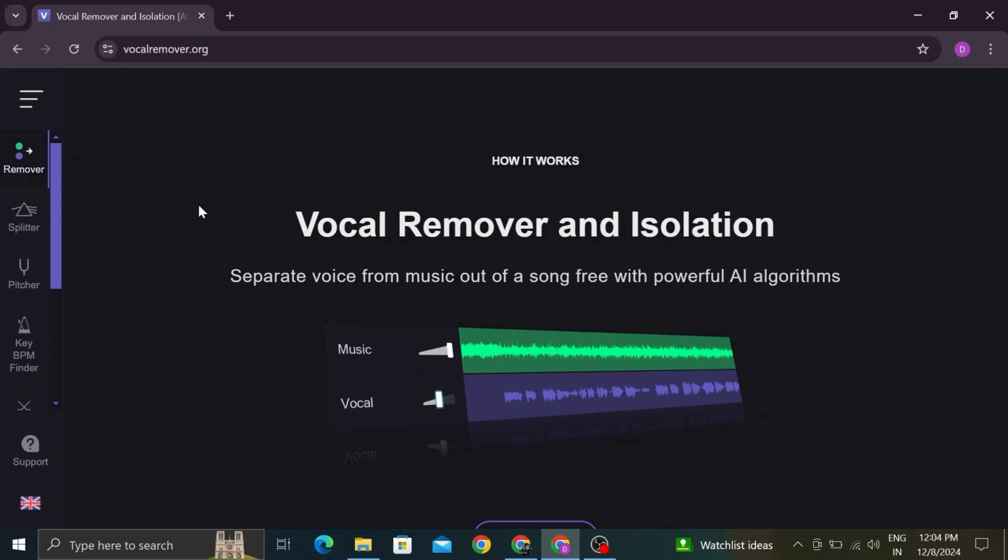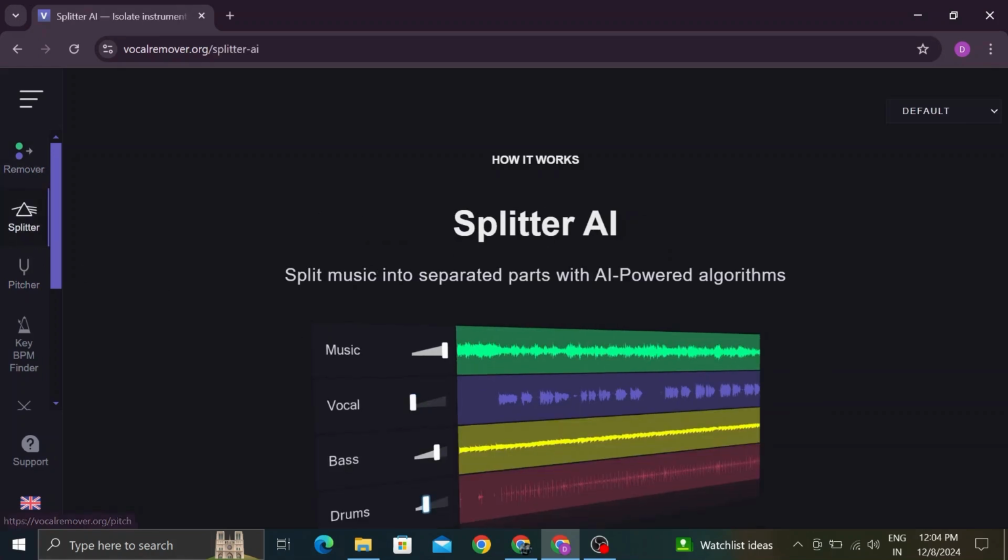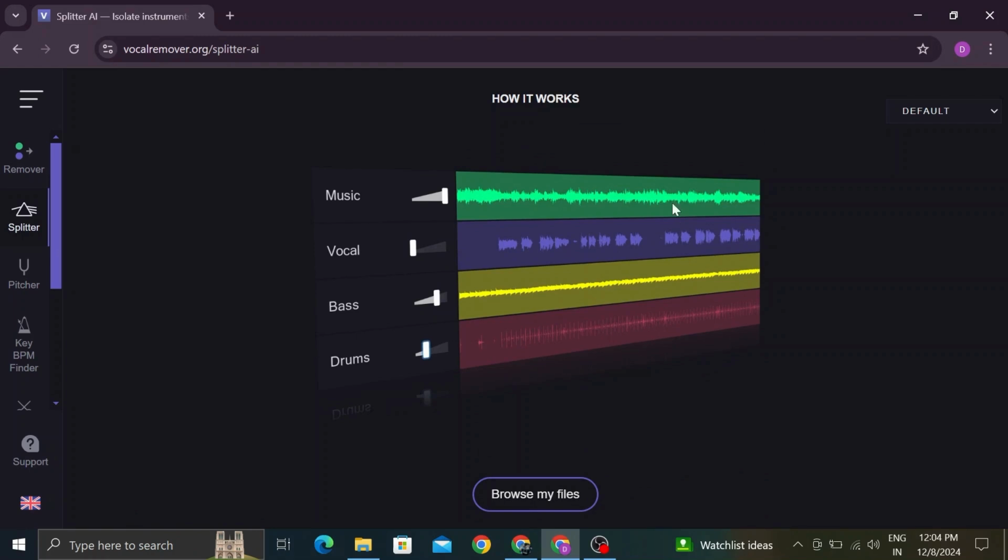You see the various features in the left corner. You can also split the drums, bass and vocals from a song by using Splitter. If you have time, feel free to explore various features.